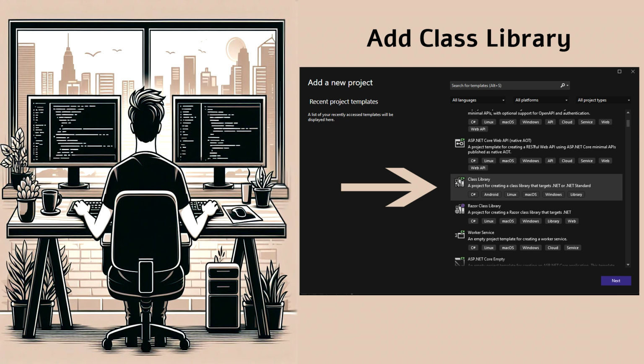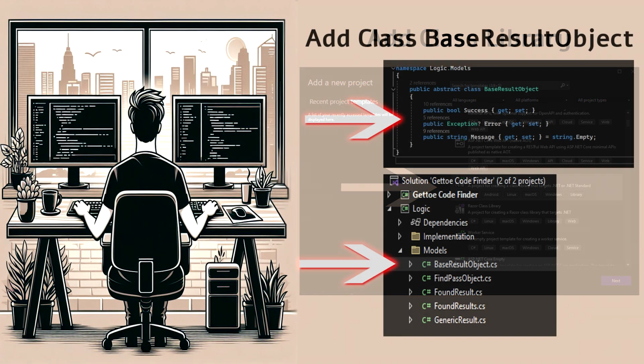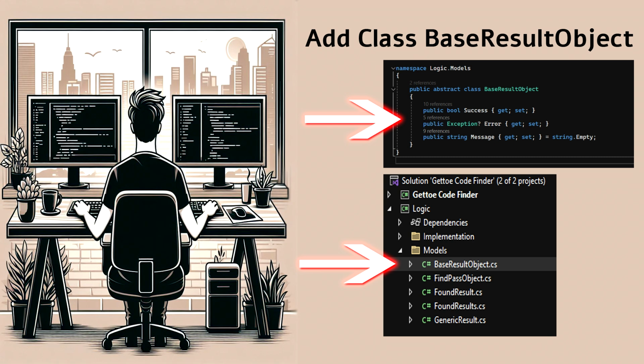So let's continue. So now in the newly created class project, you can add two folders like I have. The first folder you can call implementation and the second folder you can call models. Let's start by creating our models in the newly created model folder. So we have several models, 5 to be specific. We're going to start now with the first model.